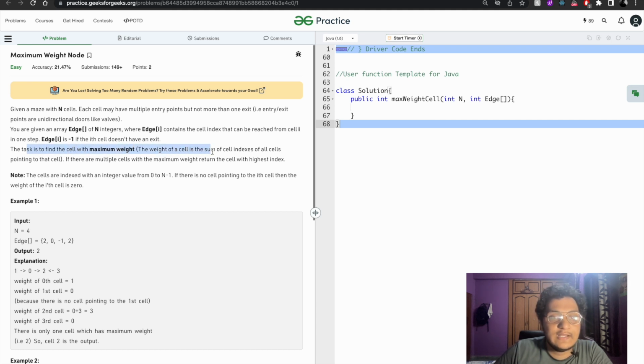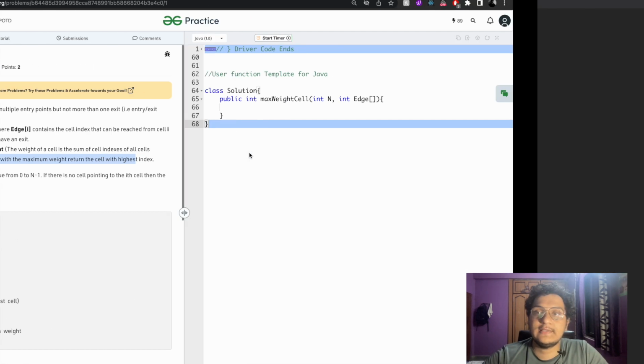The weight of the cell is the sum of the cell indices pointing to the cell. So we have to note the index of a cell that points to the cell. If there are multiple cells with the maximum weight, return the cell with the highest index. So whichever has the highest index, we have to return that. You have to understand this problem, so let's understand it.